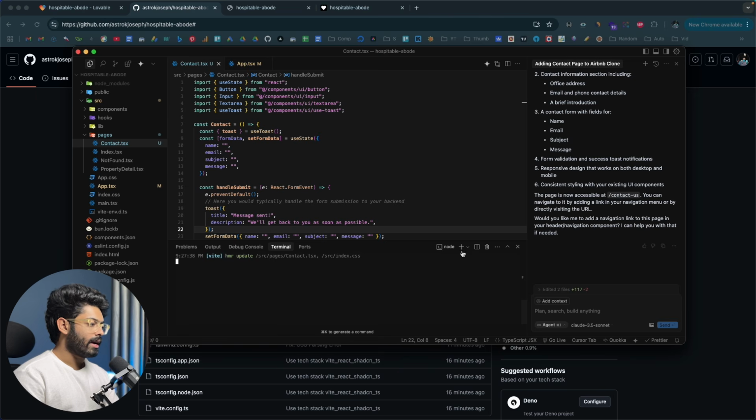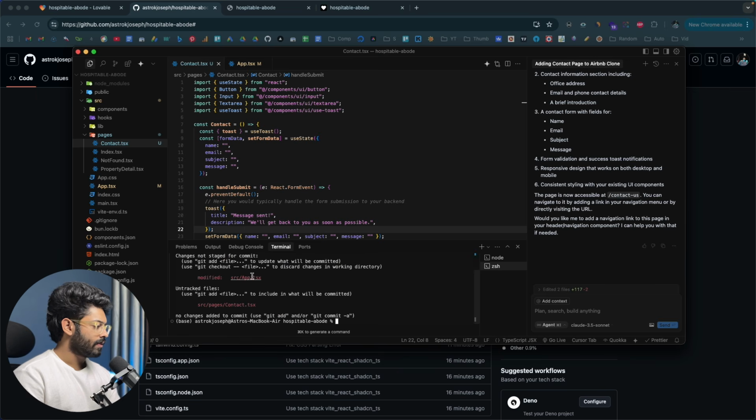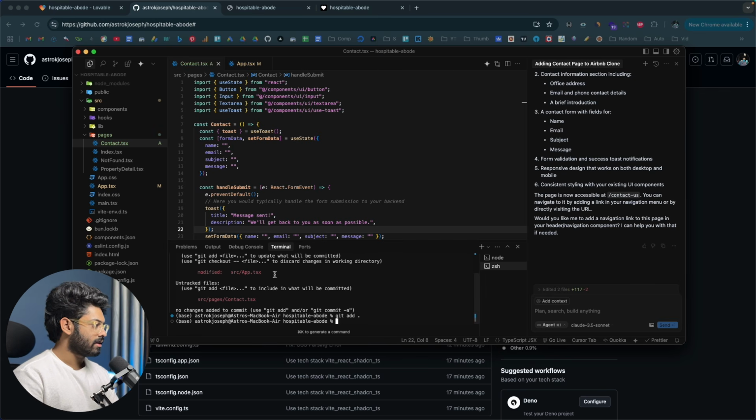For that, I'll go ahead and open a new terminal. And for now, I'll run a simple git status command and hit enter. So here we have two files edited. That is the app.tsx file and a new file created, that is contact.tsx. All right. Next up, I'll go ahead and say git add and dot, hit enter. So all of those files are now added.